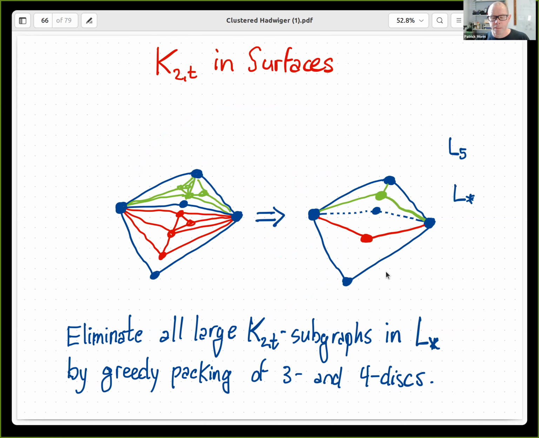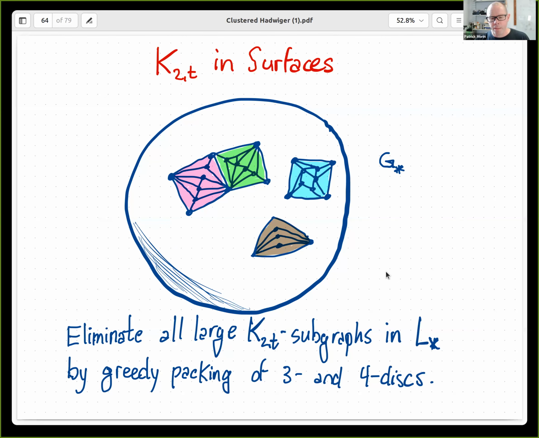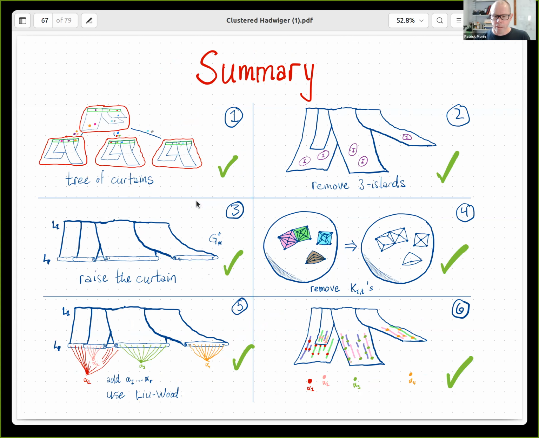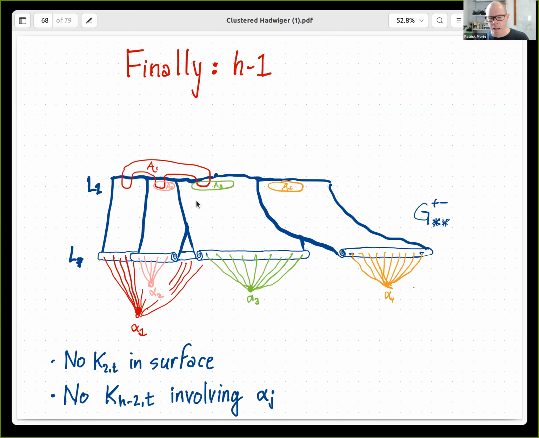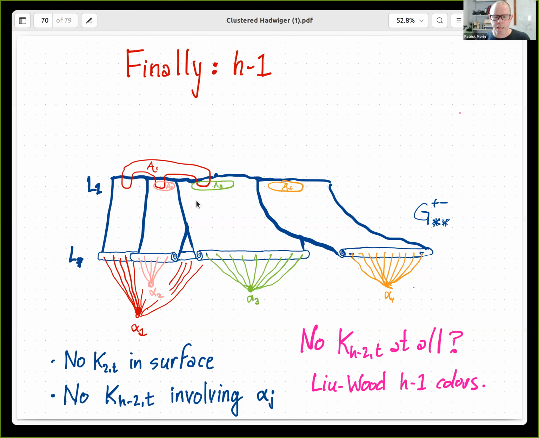Something that you'll notice is that our problem graph was K2Ts in our surface, but K2Ts are full of 4 cycles. And if you have a big K2T, you're going to get a 4 cycle that has a large chunk in it. Doing this just right eliminates all the K2Ts. All right, so we kill off the K2Ts. Still not done. But I think that's as much as I will say.